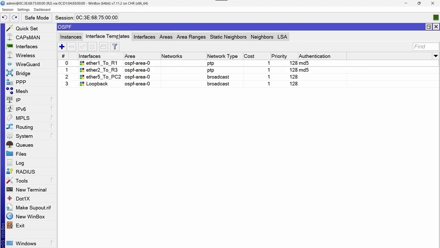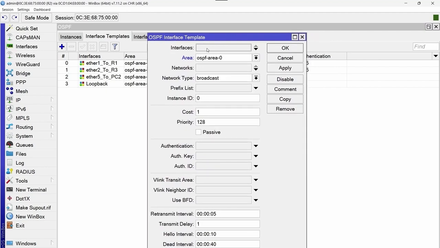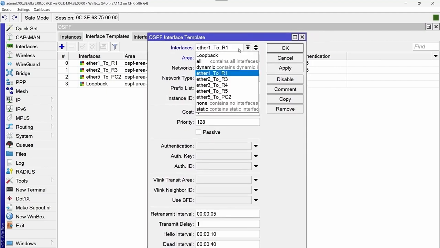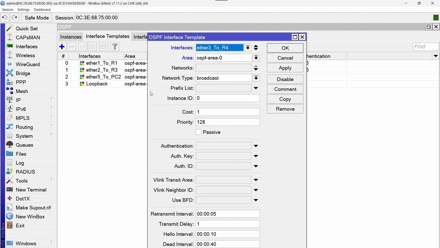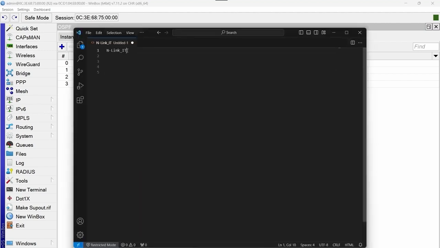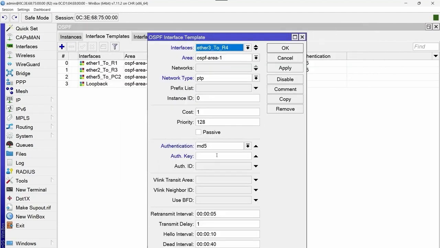Now let's go to Interface Templates. Click on the plus sign and let's map the new interfaces with Area 1. So, I select Ether 3 to R4. Select the area OSPF Area 1. Network type point-to-point. And we continue now with the whole security part. Authentication MD5. The key, let's copy the same one from previous videos. So I paste it. And the auth ID, we leave it at 255.